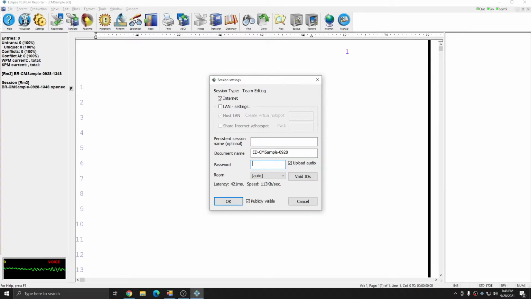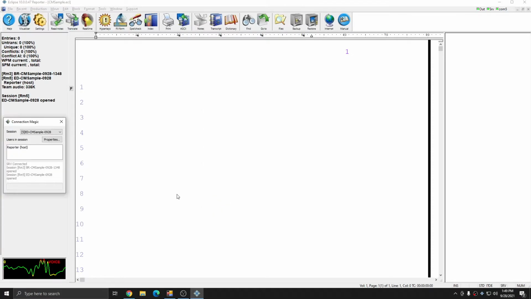Next, I have the session settings for my team editing session, and this is going to go to my scopist or scoping team. Again, I'm going to leave the document name the same, and I'm going to go ahead and put in a password. And this password and document name are what I'm going to provide to my scoping team so that they can join my session. I'll leave upload audio checked, and I'll make sure publicly visible is checked and press OK. Now my sessions have both been started, and I can connect to them as a client or as a scopist.